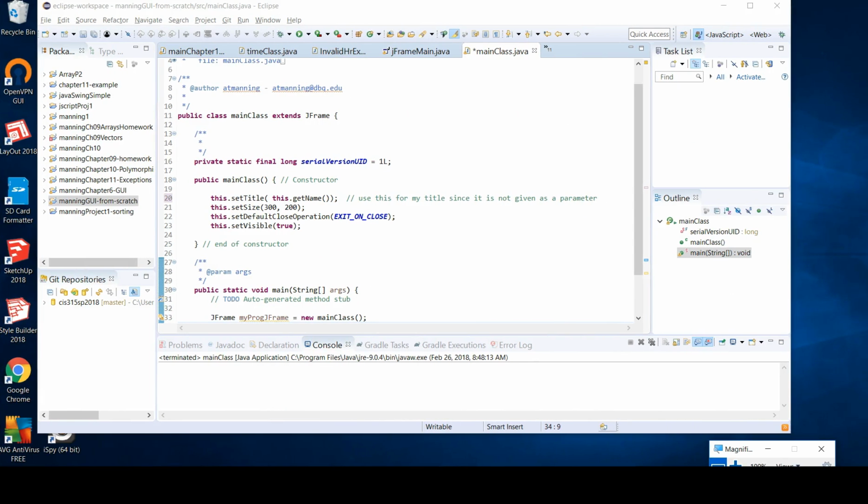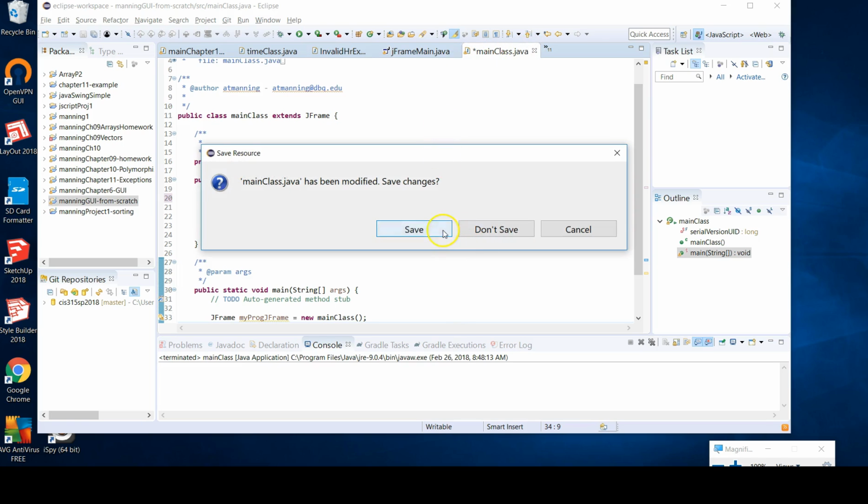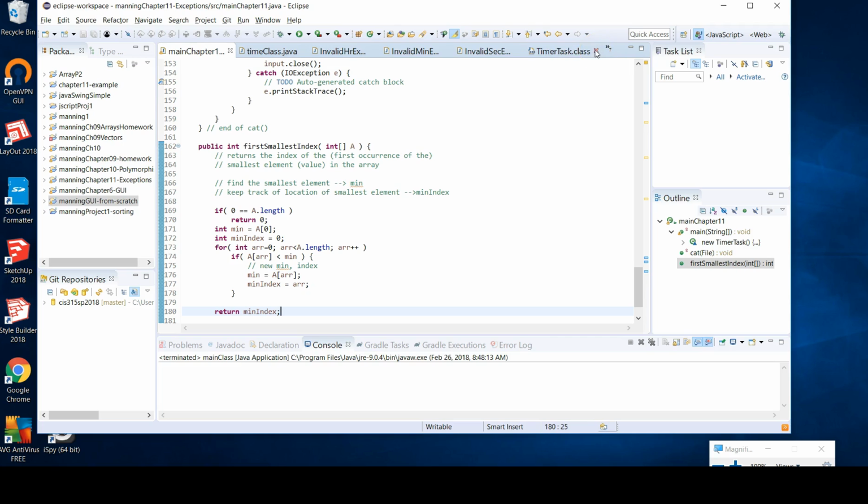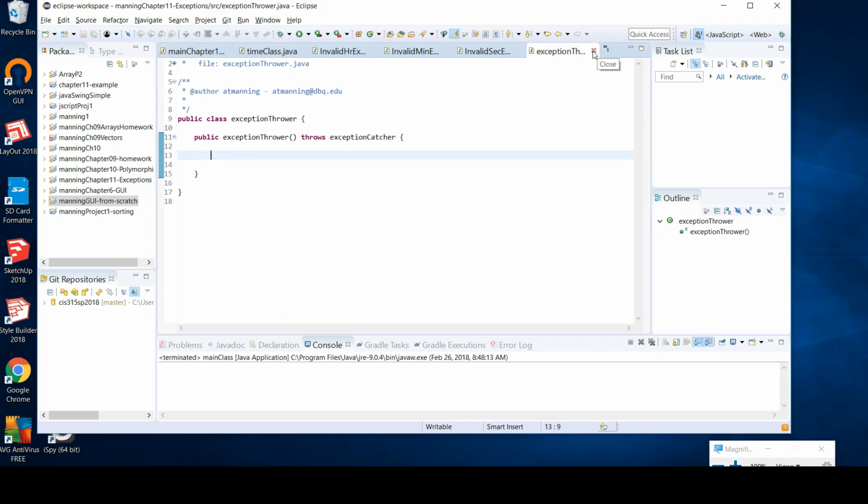I'm going to start a new project, and it's going to be my GUI from scratch project. I'm saving these other ones that I was practicing with just to make sure I didn't miss anything. And I'm going to close all my extra windows here. Not too many windows open.